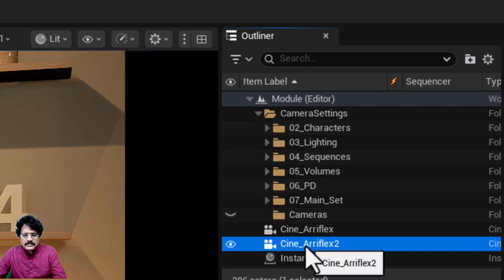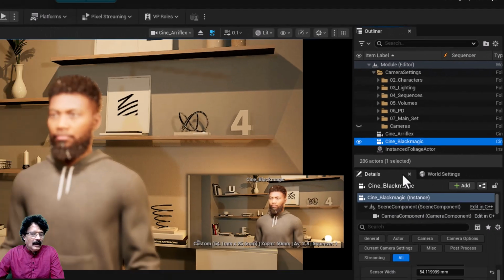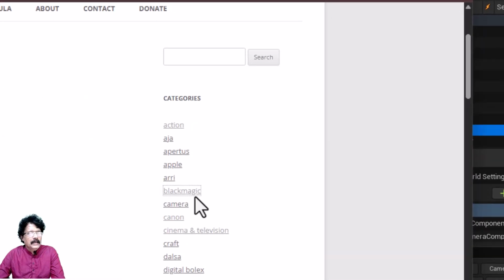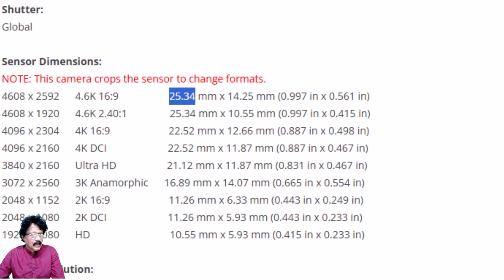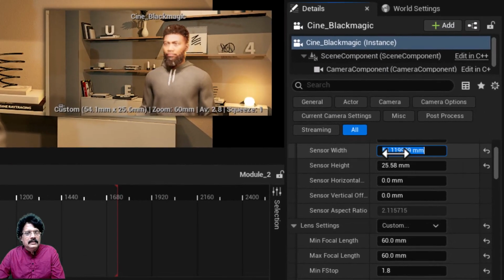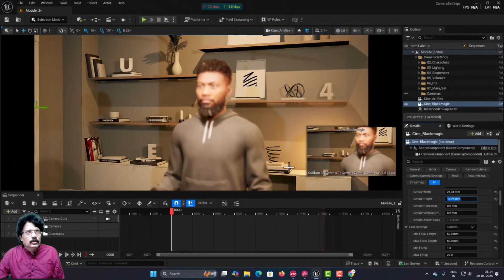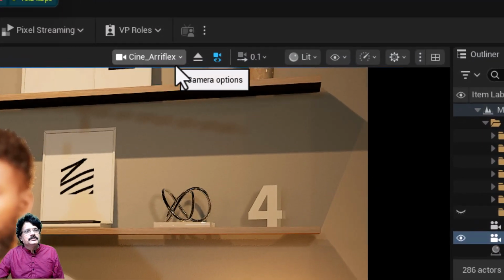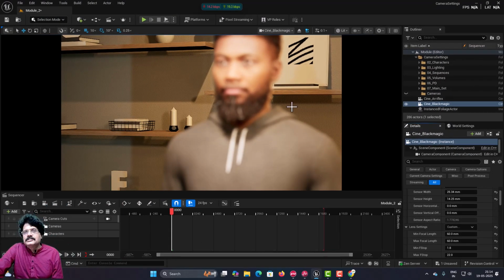Now I am going to press F2 and I am going to call this Cine Blackmagic. So, I will call this the Blackmagic camera, and I will come back, I will come into the Blackmagic camera, and this dimension is, see, 25.34. I will come to Unreal and I will set the sensor width to 25.34 and the height to 14.25. Okay. So, now I will come here and instead of Cine ARRI Flex, I am going to select Cine Blackmagic, and now immediately you can see that my view has zoomed in.